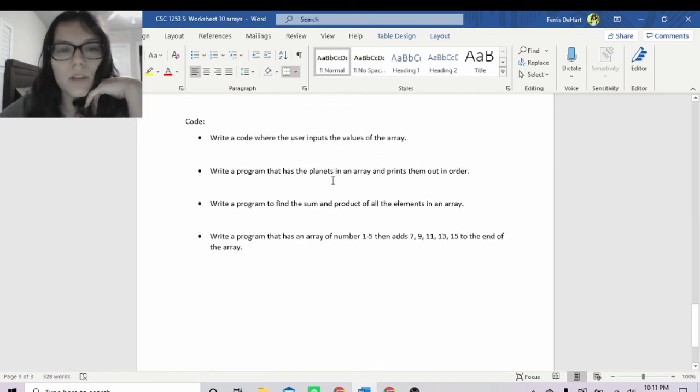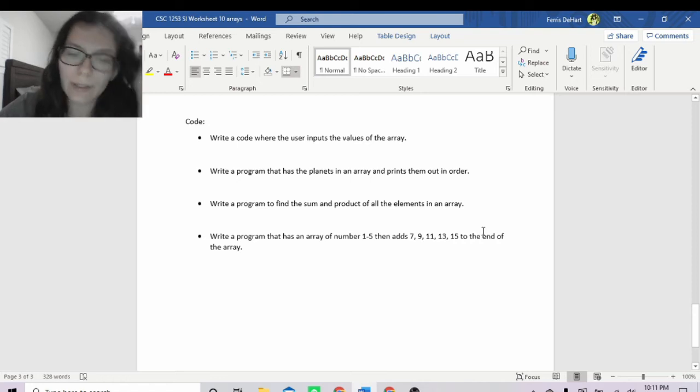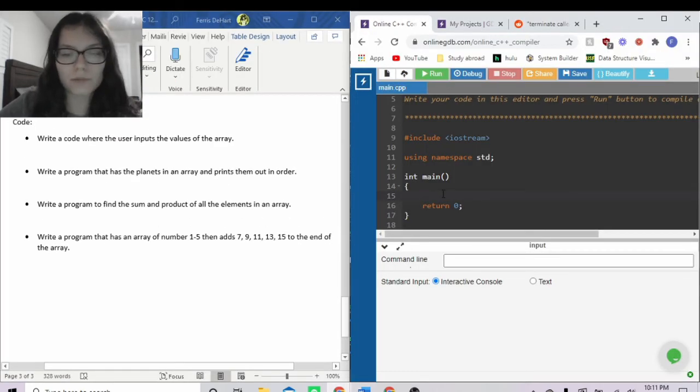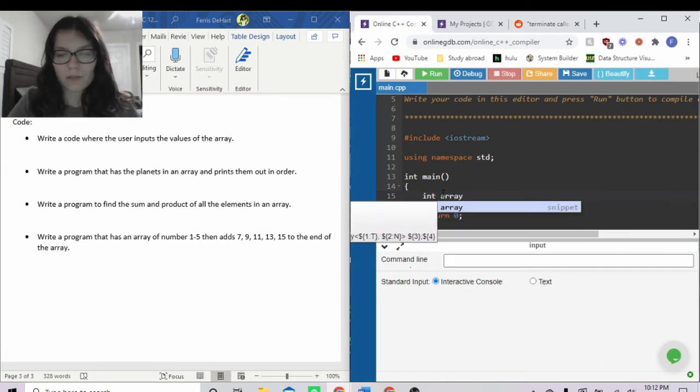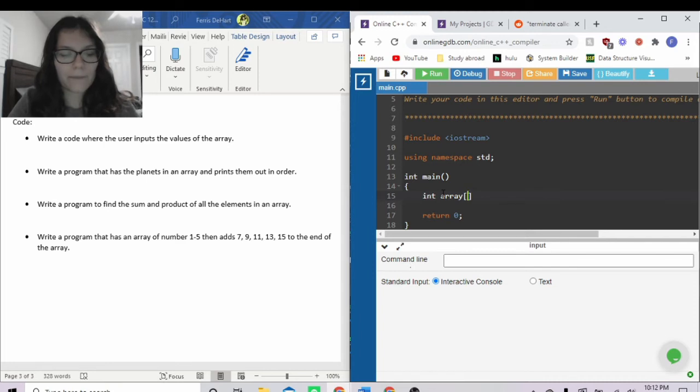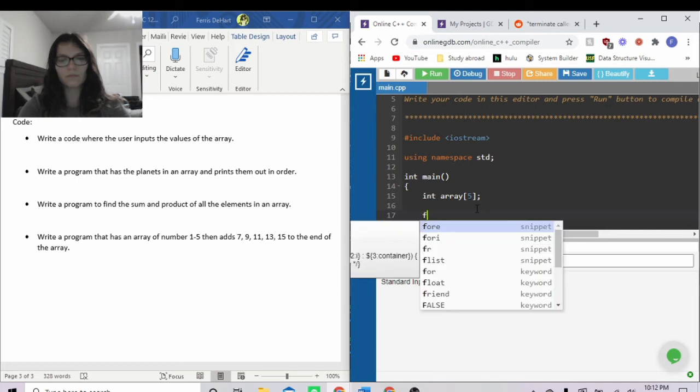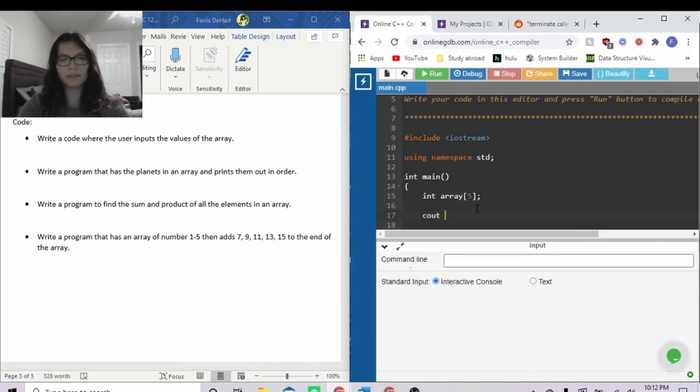Okay? Alright, so I'm going to open up Online GDB and then we can get started on the code. The first thing it says to do is write a code where the user inputs the values of the array. So we first need to declare an array, so let's just do an integer array. And let's just say that the array size will be 5. And then we will need a cout statement, cout, enter 5 integers.